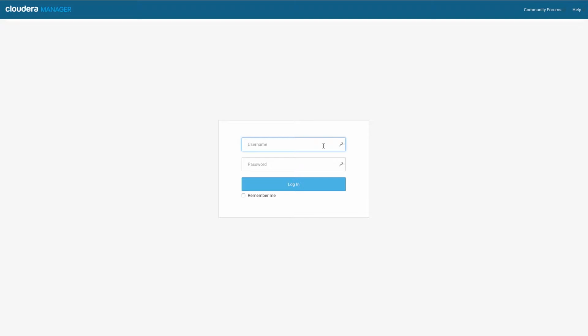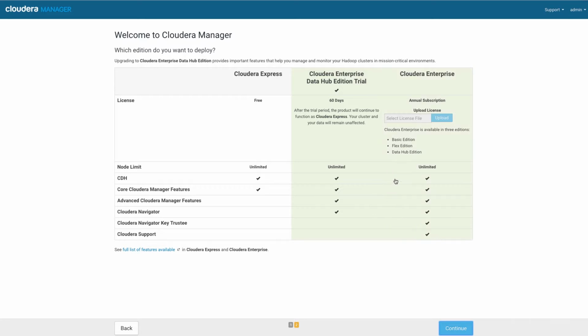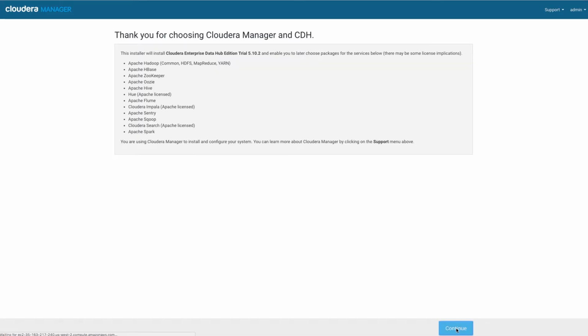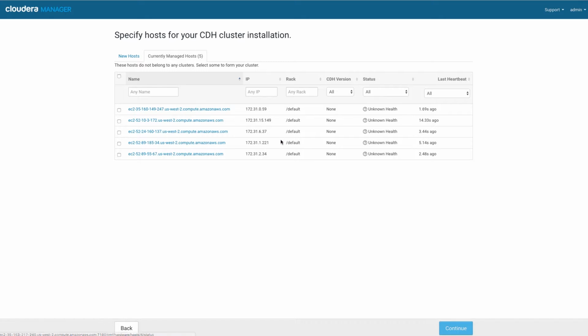Go ahead and log in, accept the terms and conditions, and proceed to the license selection page. If you have acquired a license for Cloudera Enterprise, select that option. Otherwise, you can still proceed with the Enterprise trial or the free Cloudera Express edition. Next, click on the Currently Managed Hosts tab to locate the hosts you just installed. Select them all to create a cluster with them and hit Continue.